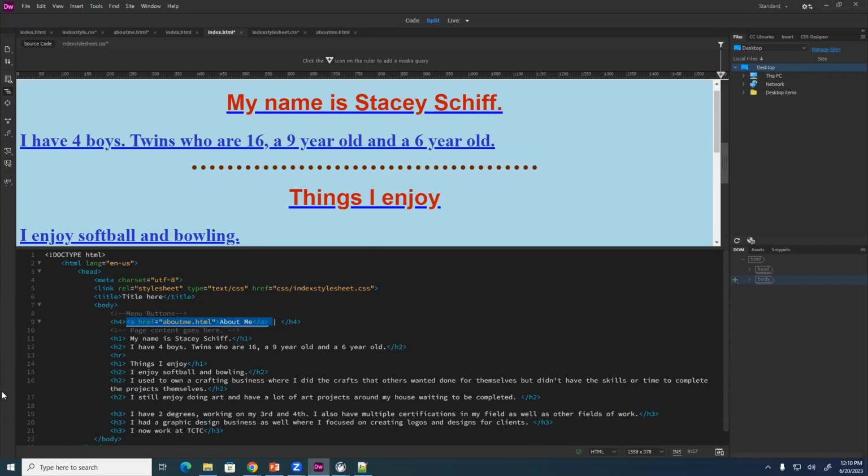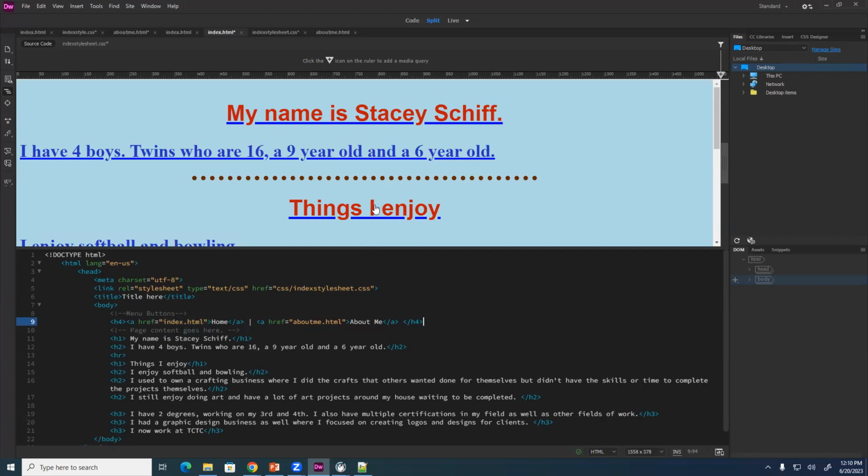I'm going to hit Control C. I'm going to go behind my little bar right here and paste it. So now all I have to do is go back over here and fix that first one to say index.html. And then where it says about me, I'm going to put home. Does everybody see that?